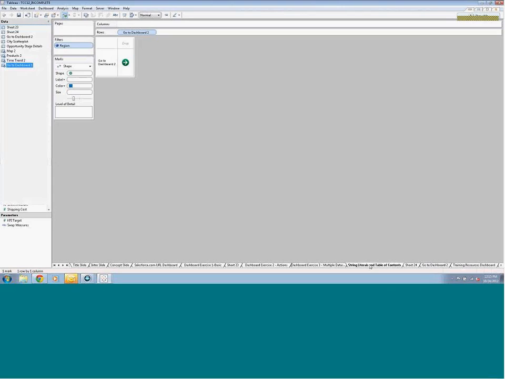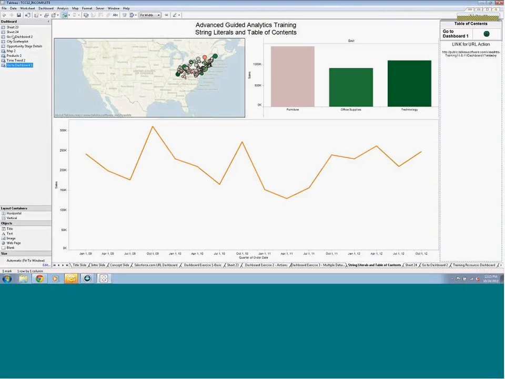Now let's add this sheet to that dashboard. So as you know from dashboard fundamentals, you can easily add in a sheet to the dashboard. And now we want to add in our action.